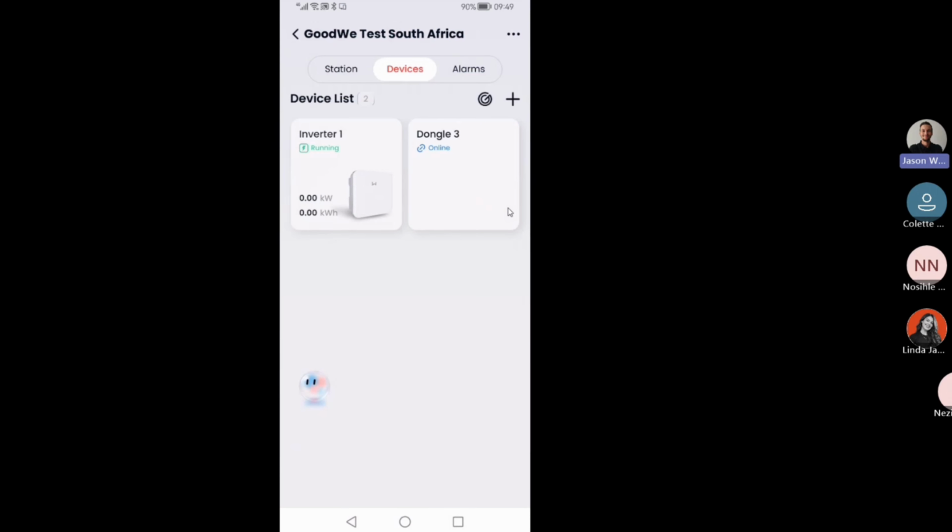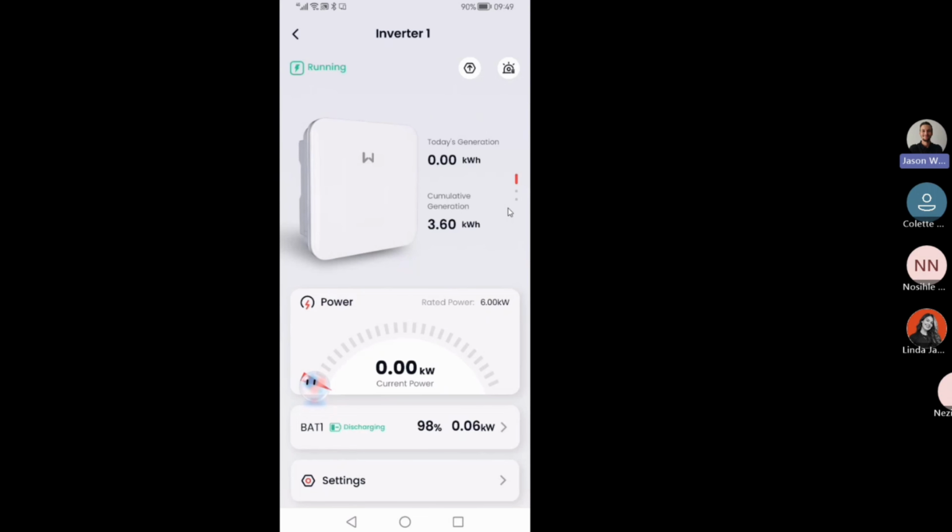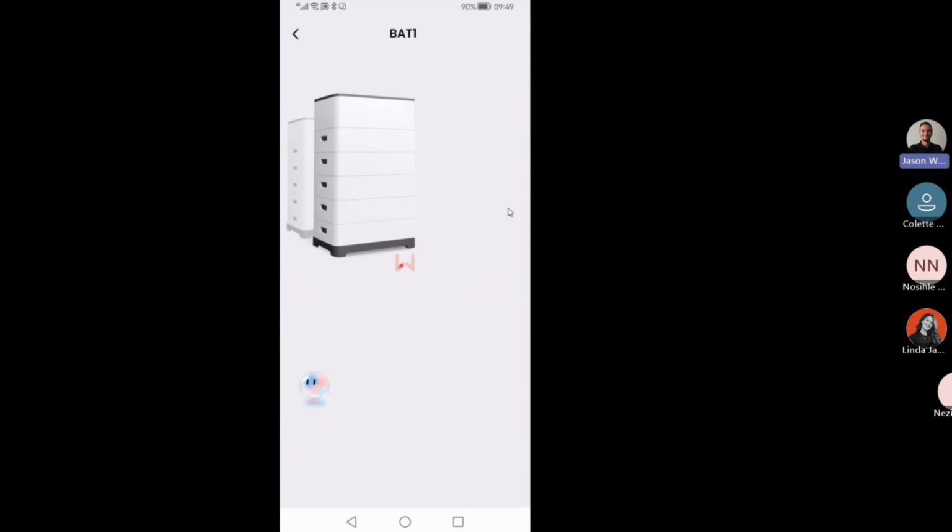Dongle's online, inverter's online. Click on the inverter, click on the battery, and from there we'll be able to set all of our time of use settings or any battery settings that we need to set.